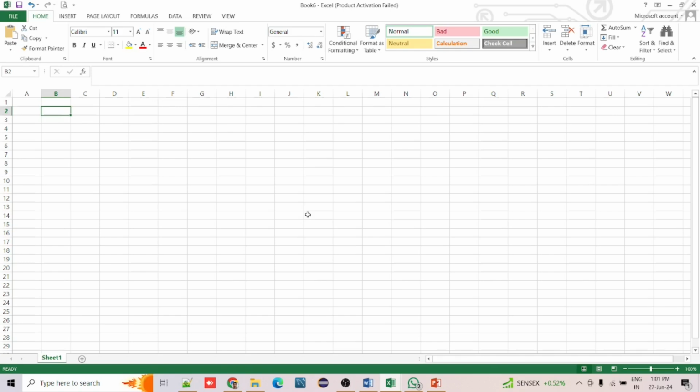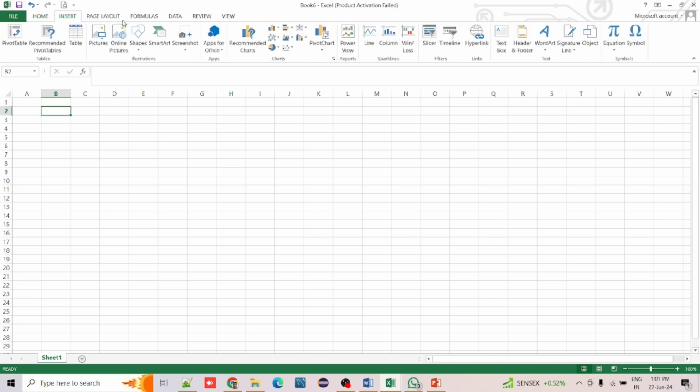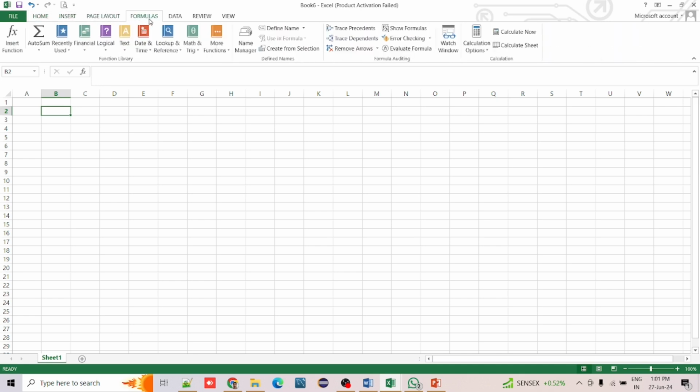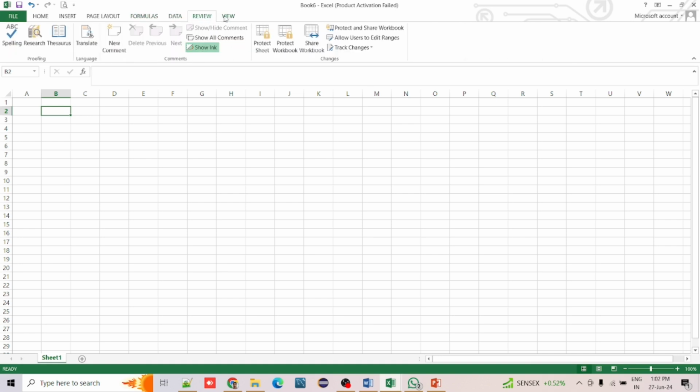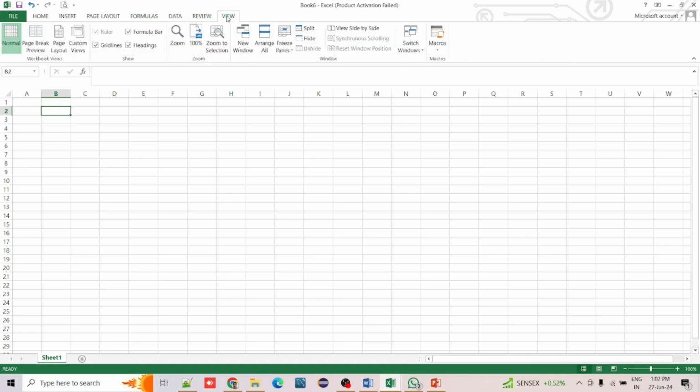Fine. Now that we know about the different file extensions, let's get familiar with the Excel user interface. So, Excel user interface. What is being shown in this Excel, right? At the top we have the ribbon, which contains tabs like Home, Insert, Page Layout, Formulas, Data, Review, View, etc.